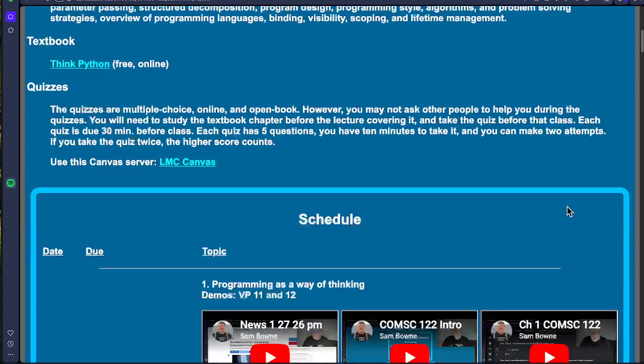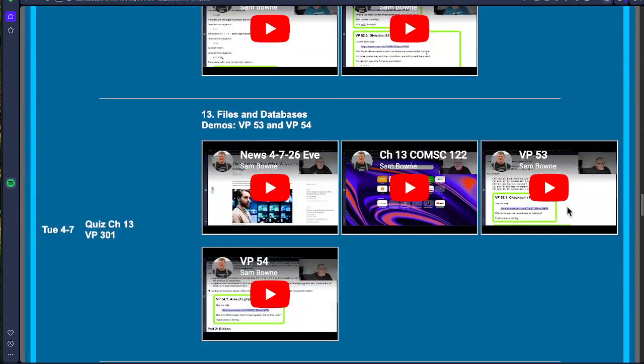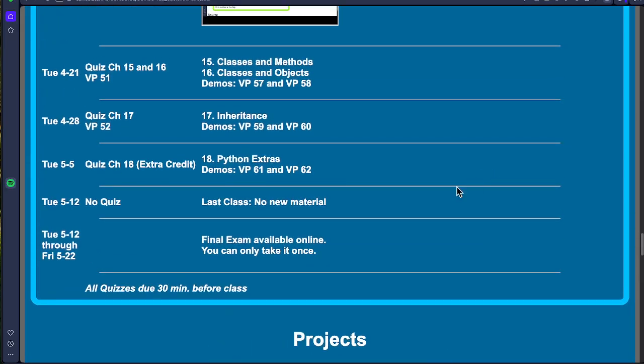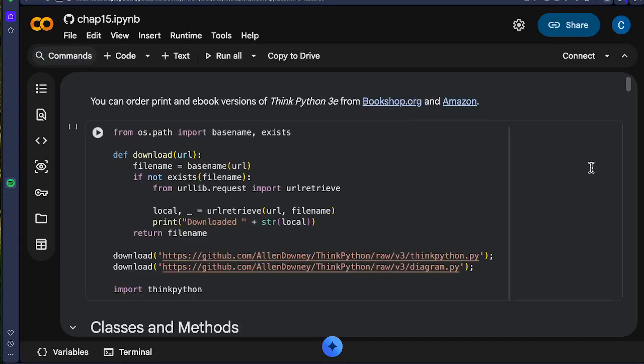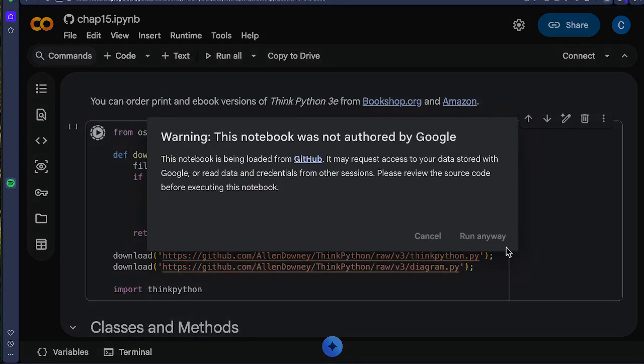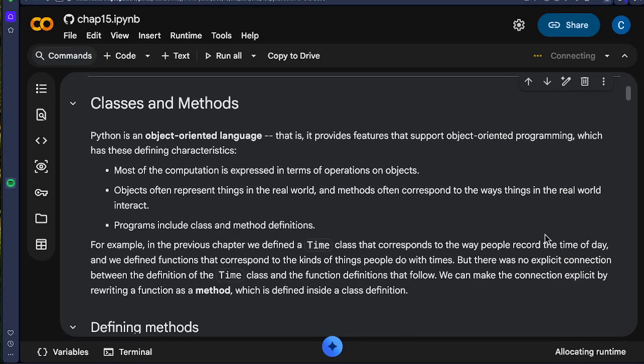COMSC 122. We're near the end of the course. This is chapters 15 and 16 tonight, just 2 more lectures after this. So let's start with that. Here's chapter 15, and I run this thing in Google Colab as usual.